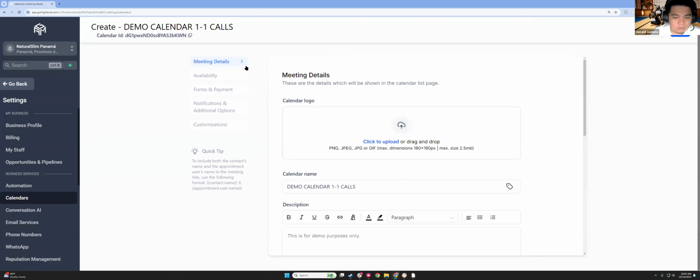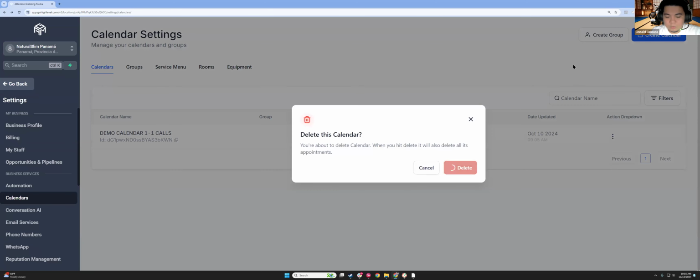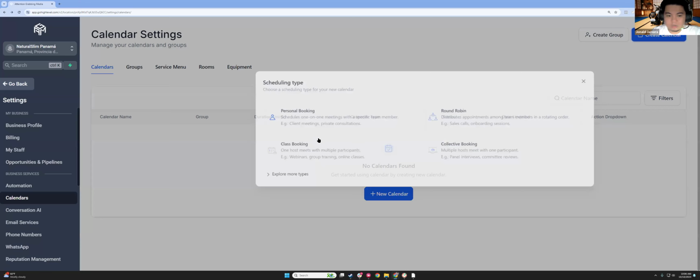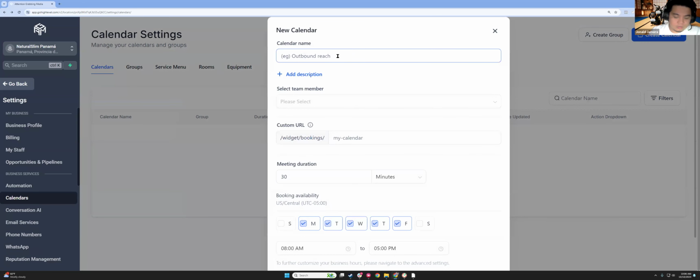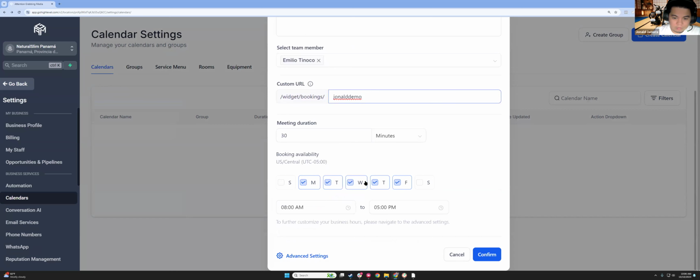Now, let me go ahead and go to the advanced setting. Let me actually go back. Right, delete. Let's do over because that section I actually clicked on is advanced setting. So let's go ahead and redo calendar, demo calendar, one on one, description. This is for demo only. Demo is the name, duration, Monday, Wednesday, Friday is the schedule.